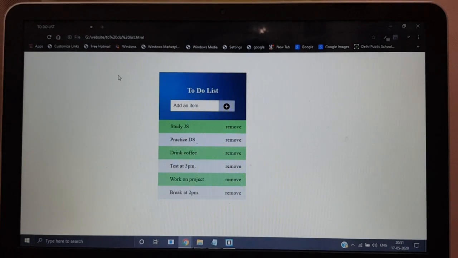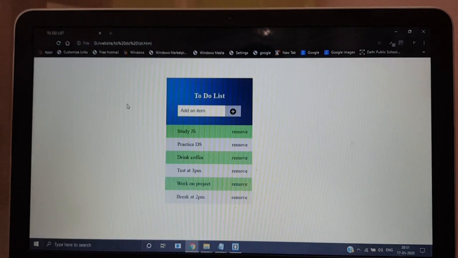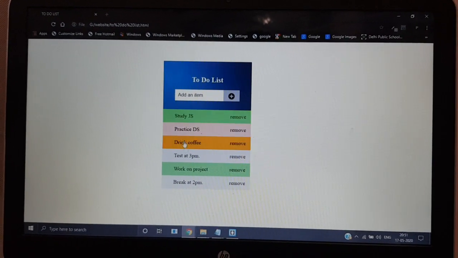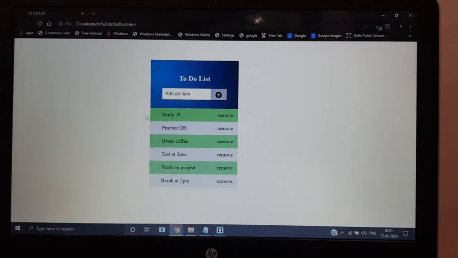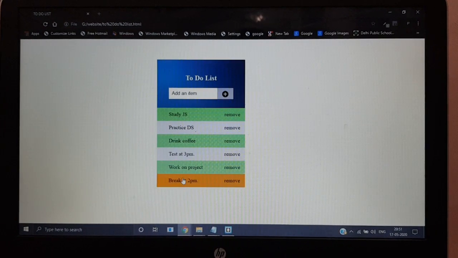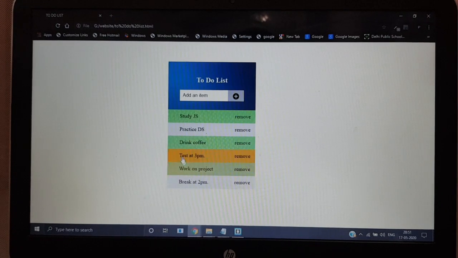This is my approach for the test assignment question, that is, a to-do list. This is the to-do list that I have made. As you can see, I have added these items that are present by default.